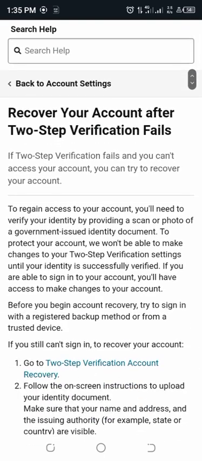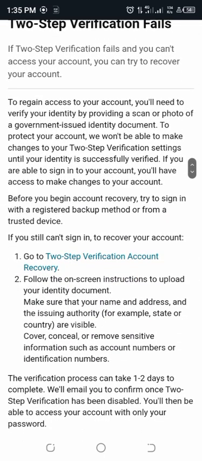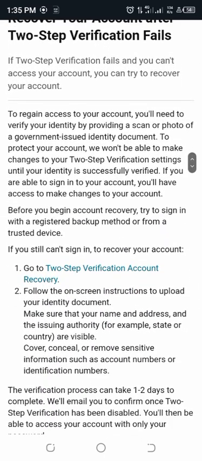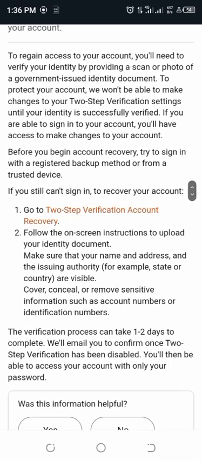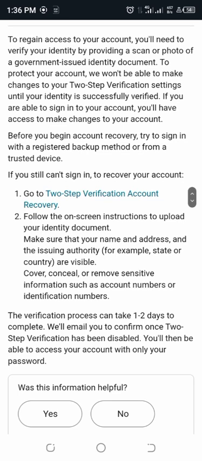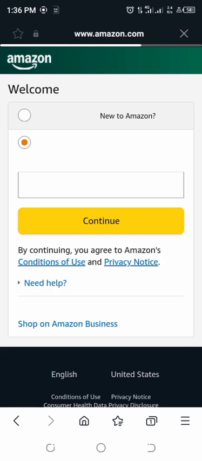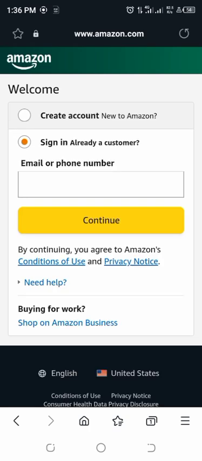Now you scroll down to this. Read this instruction: to regain access to your account, you will need to verify your identity, providing a scanned photo of a government-issued document to protect your account. So read through this, then you click on this link called two-step verification recovery. Then you log into your account again.